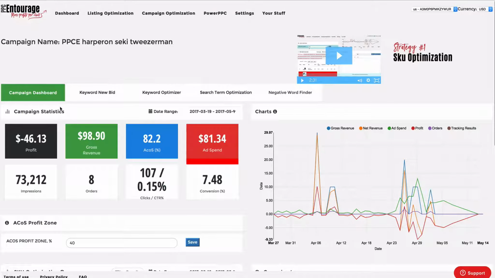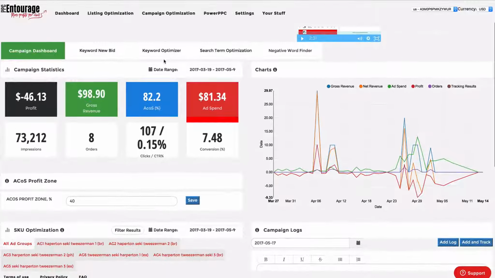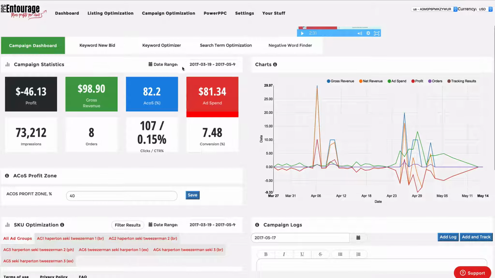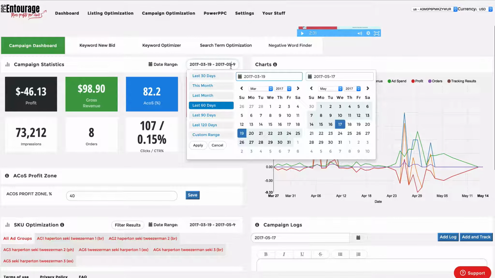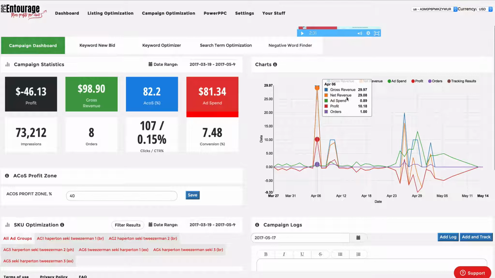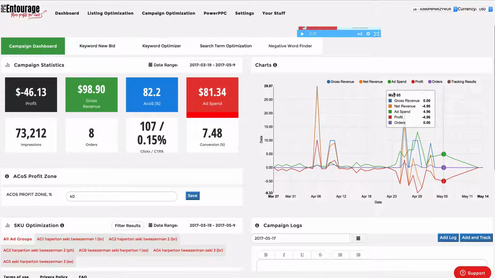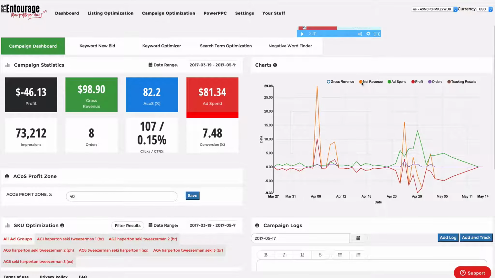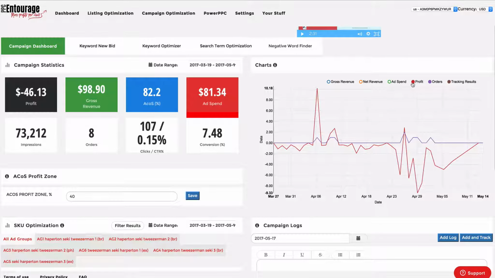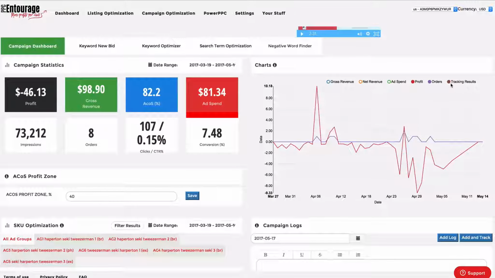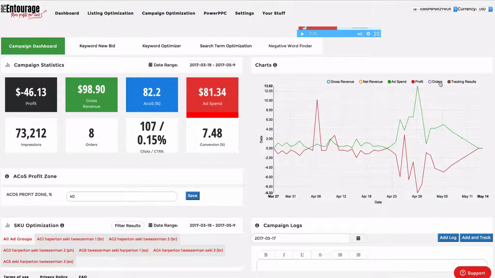So here is everything related to your particular campaign. As you can see, the campaign name is right over here. And the campaign statistics for a given period of time are going to be located over here, which you can change by clicking this button over here. Of course, you could also look at the charts to look at trends to see how you're doing lately. And you can unselect and reselect some of these if you wanted to compare various metrics together and see how they're doing. Let's look at profit and ad spend and just look at those two. This is very cool to see.